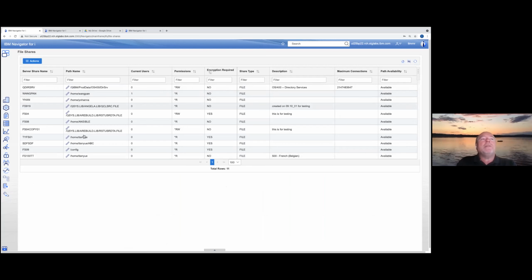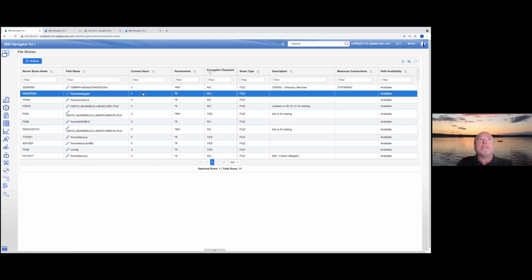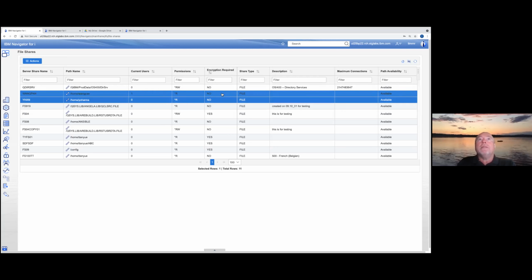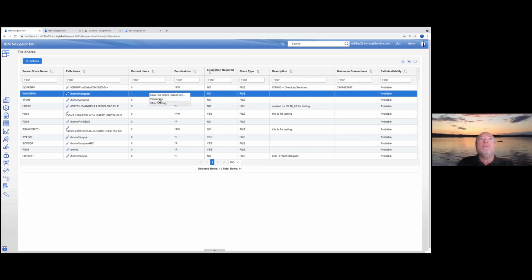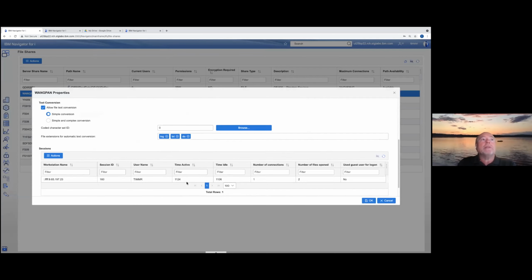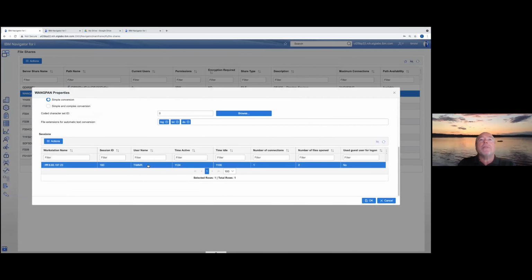So here are the file shares that are currently on this system. You can see all of these are actually real path names. Oh, look at that. I've got one that has a user connected to it. I can see whether or not these are encrypted, so there are some new metrics here. If I go to properties, I can scroll down and see the user that is actually connected to this file share. So if I need to kick them off, I can do that.